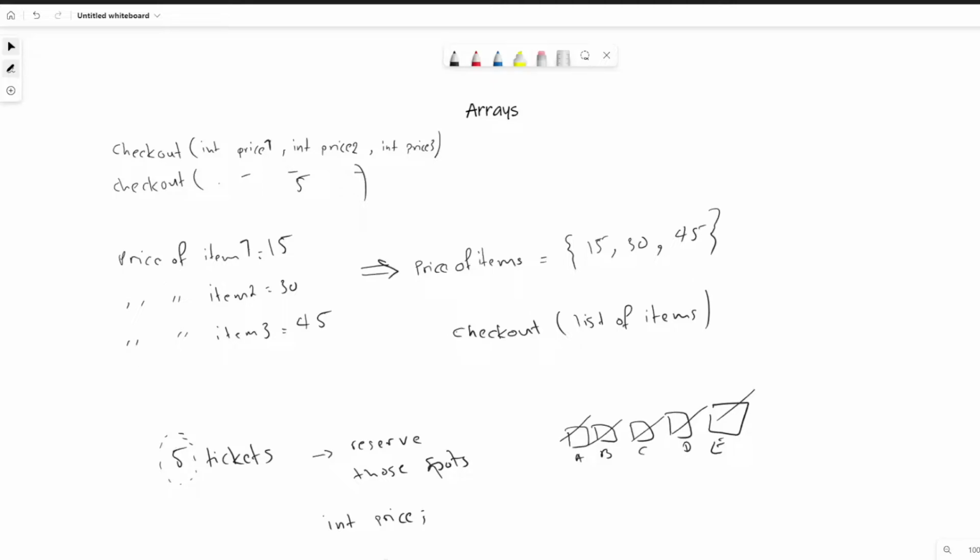So whenever you write a program and you tell it, integer price or float something, you're telling the computer reserve a spot for this variable, reserve a spot for that variable. But until now, we've been only doing it for one variable, so it's always been reserve one spot for me.